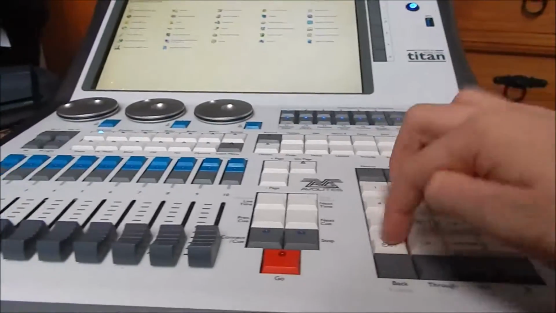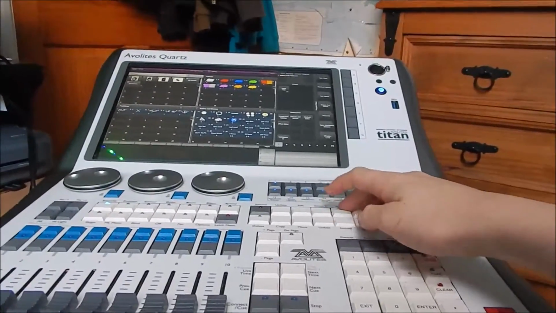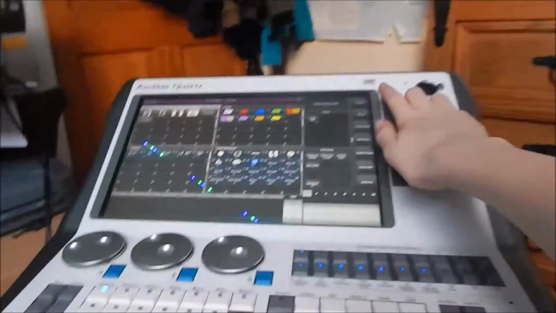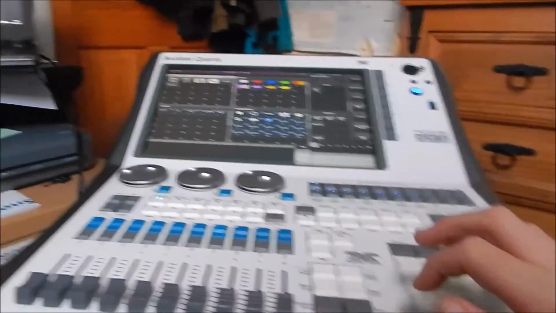In today's tutorial, I'll be showing you how to update your fixture library and your manufacturer library. So for example, you're patching something in, but you can't find the manufacturer or fixture. So I'm going to show you how to do that today. So let's get into it.